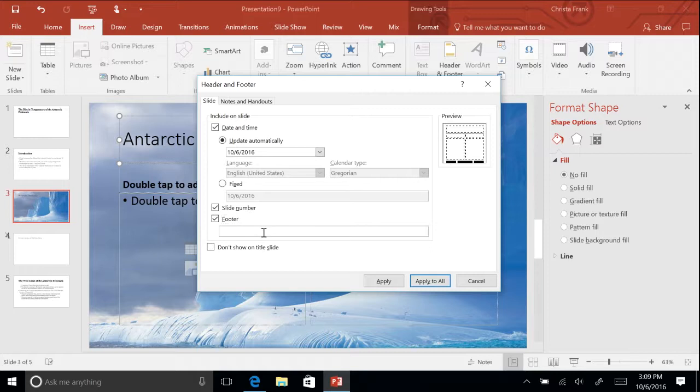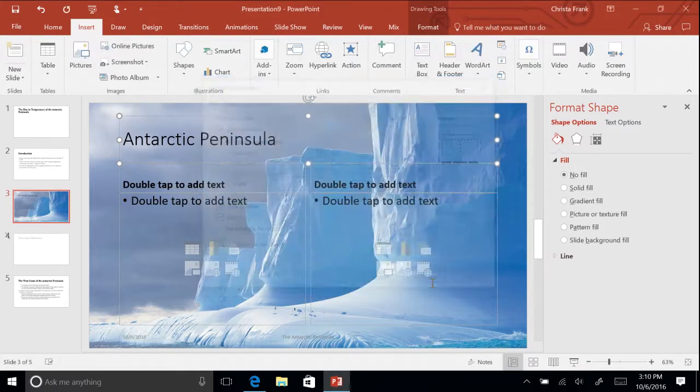In the text box under Footer, type the title for your presentation, the Antarctic Peninsula. Click Apply to All. Now you see the date, title, and slide number are visible on each slide.